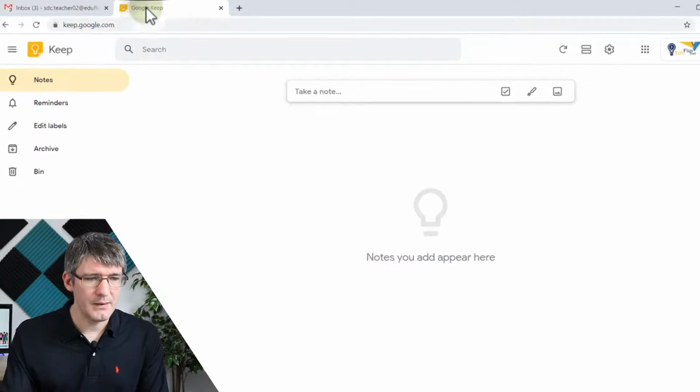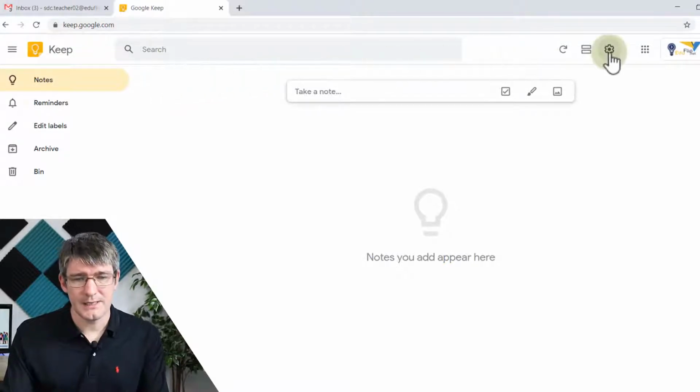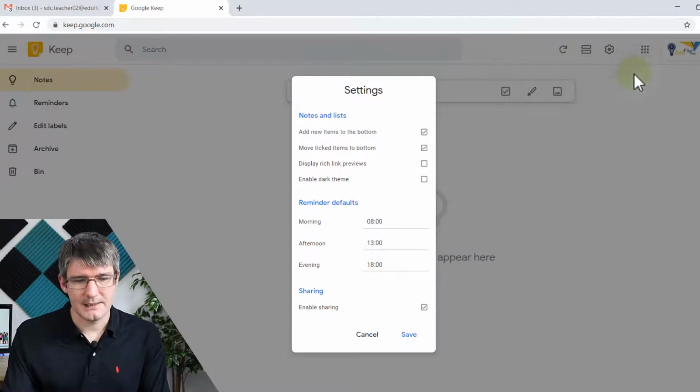So in a separate tab, I have Google Keep open. You can see the address here, keep.google.com. And within Google Keep, I can change my settings. So let's go to our settings. We're going to select settings yet again. And here you can see we have some reminder defaults. These are set to 8, 1, and 6 in the evening.